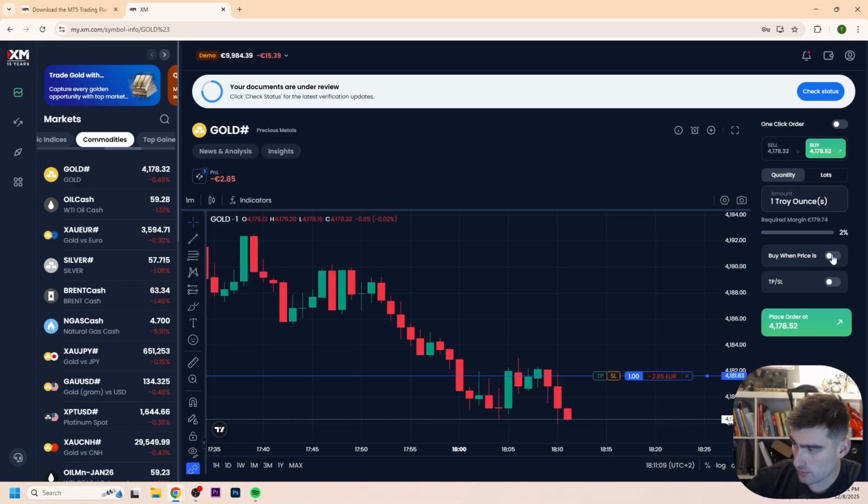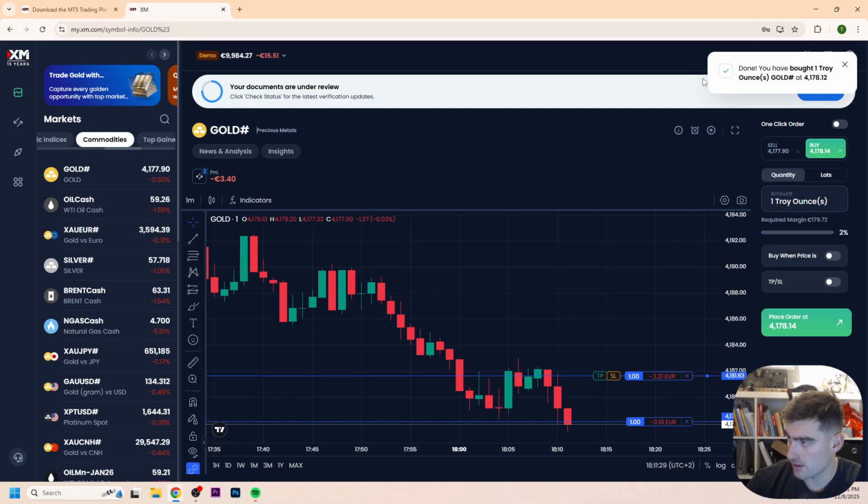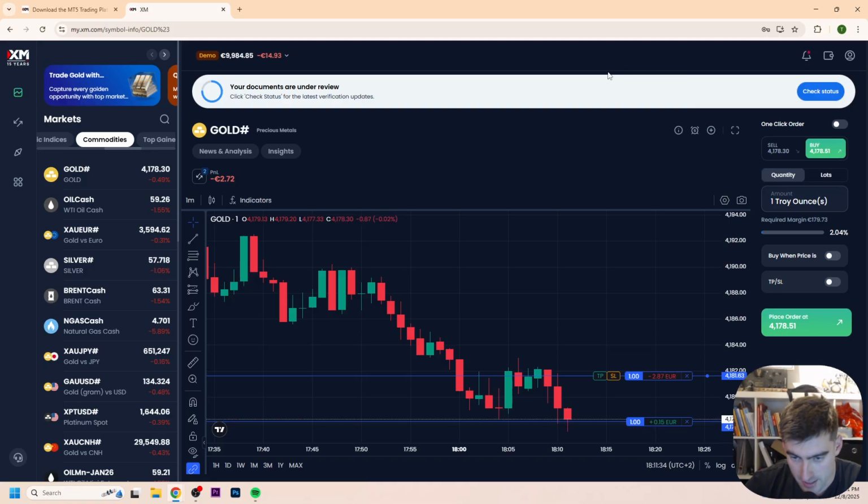Then from here we can also set an order for a buy price. So you can choose here when he needs to buy gold, when a price hits the amount that you like. And if we want to set a take profit or stop loss, we can also do that. Then after that we do place order, and then right now you have bought 1 troy ounce for that price. So this is how we can trade in gold.